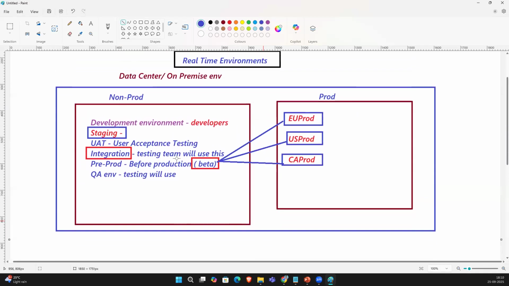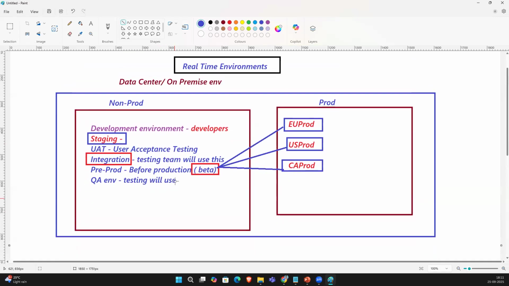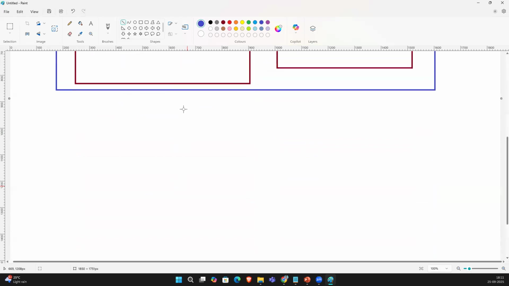Yes. Guys, some companies are using development environment and UAT environment, then US prod environment. Some companies are using staging, pre-prod, or US prod. It varies from company to company, guys. What is the environment? Environment is nothing but our infra setup.